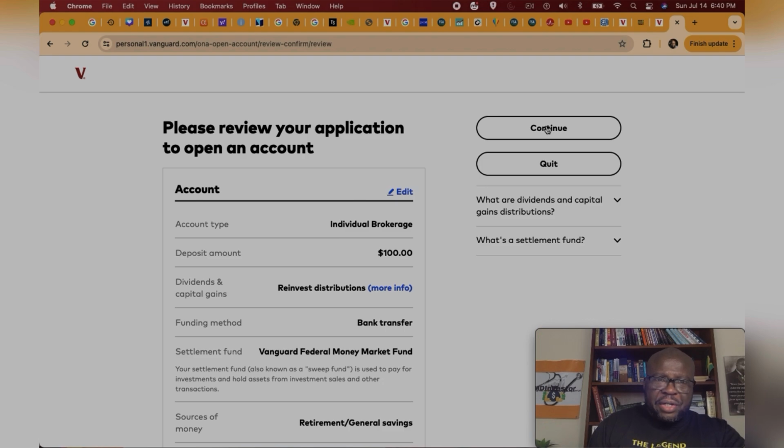Please review your application to open an account. Okay, and then they're basically going to review everything. Account type is individual brokerage. We're going to open it with $100. We want to reinvest the distribution. That's very important, right? Because whatever you're going to invest in, whether stocks or ETFs, likely they'll pay dividends, and you want to reinvest those dividends to buy additional shares, right? So you're going to reinvest the distribution or dividends. They call it distributions for ETFs, dividends for individual stocks.